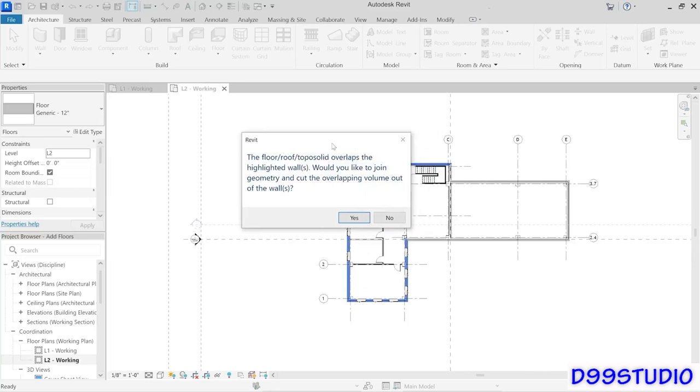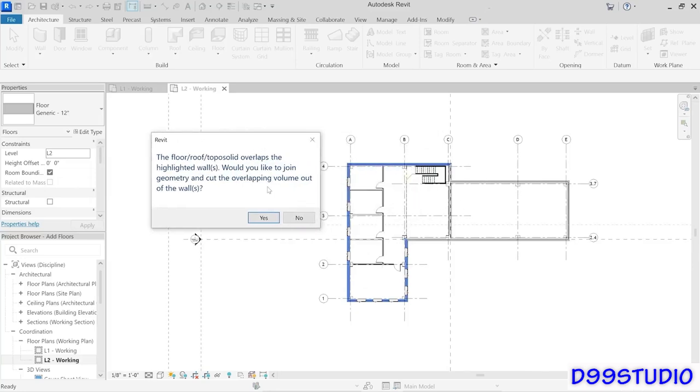That zooms us out and takes us to this message. This one is a little bit more visually confirming here because it's highlighting all of the exterior walls and asking us if we want to do a join geometry operation on those situations. And I'm going to answer yes here.